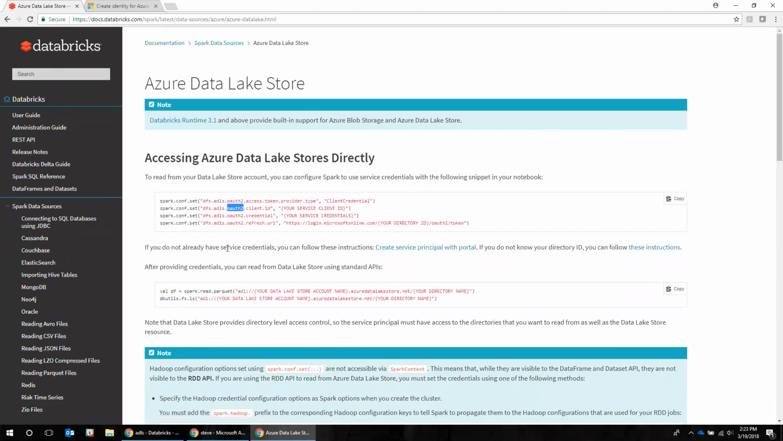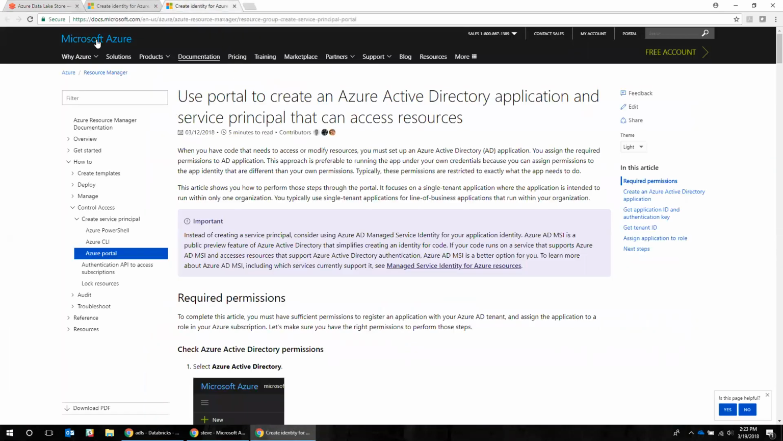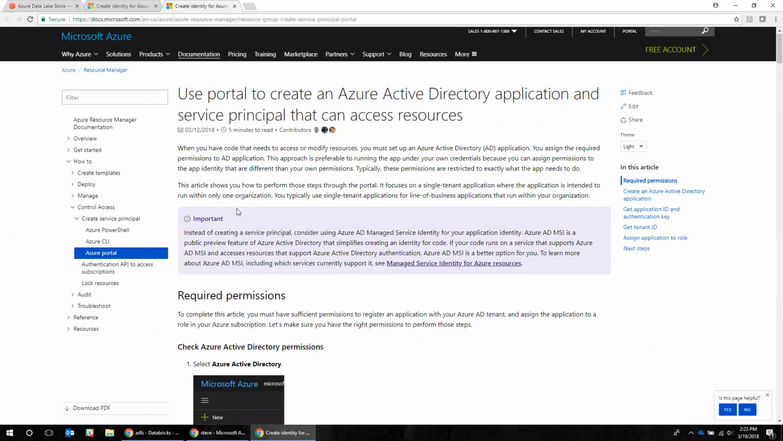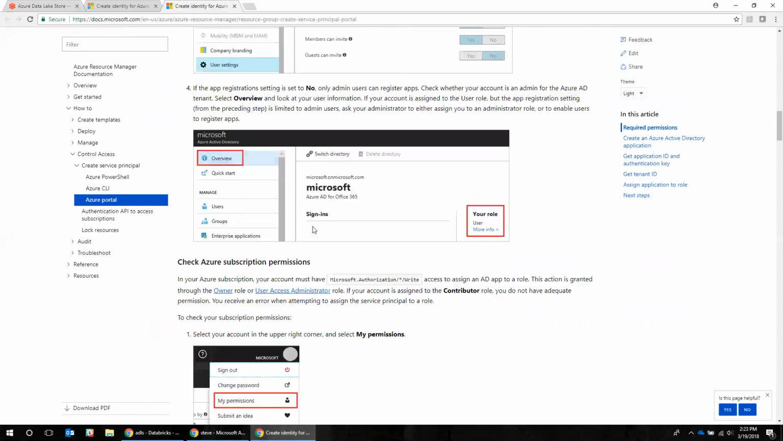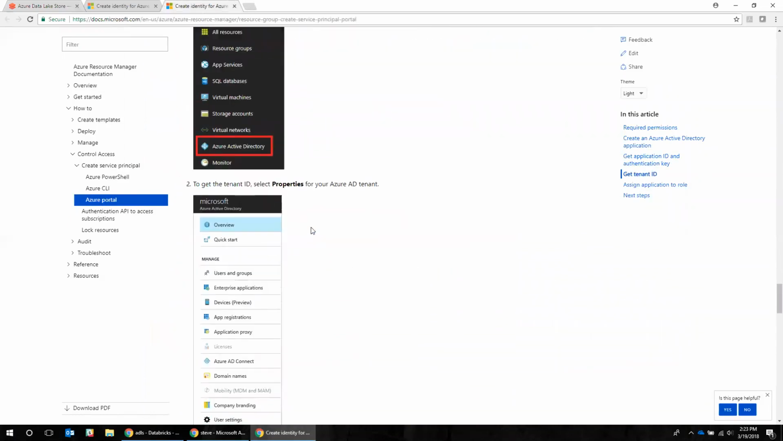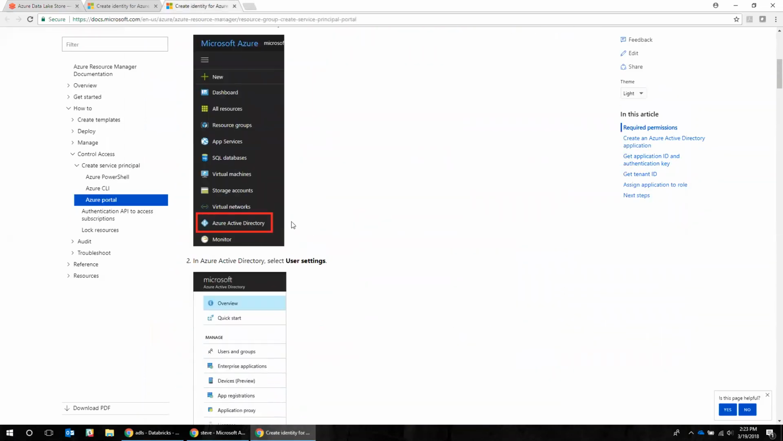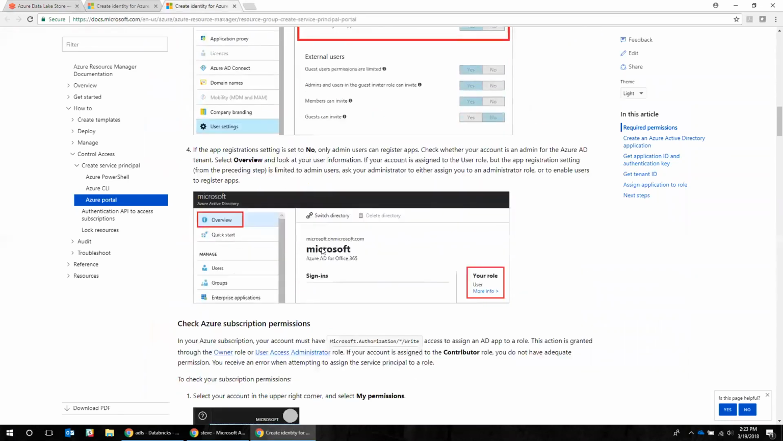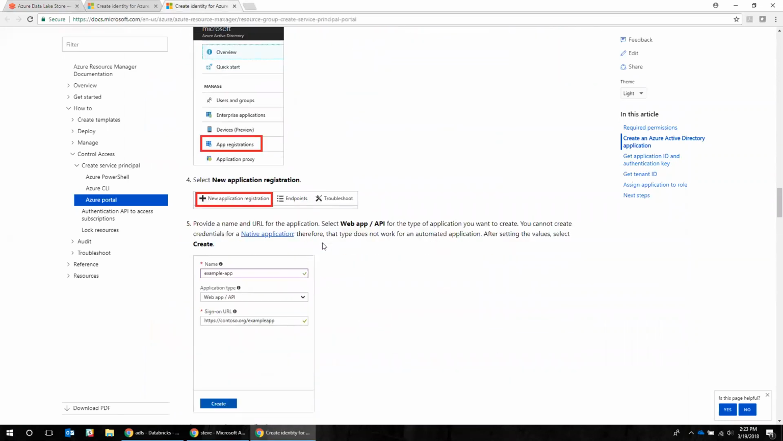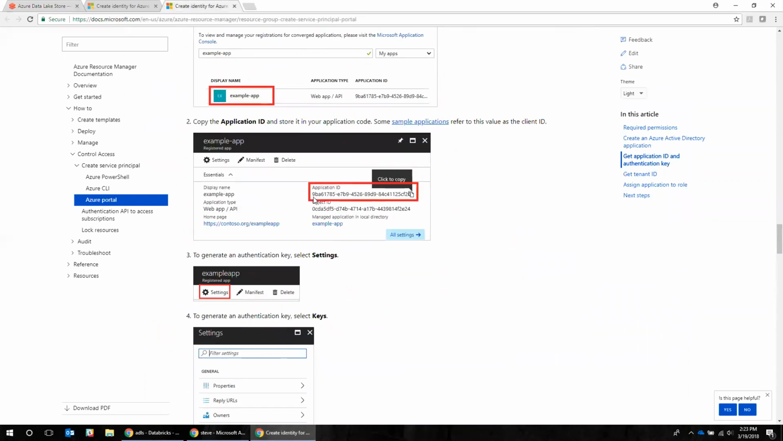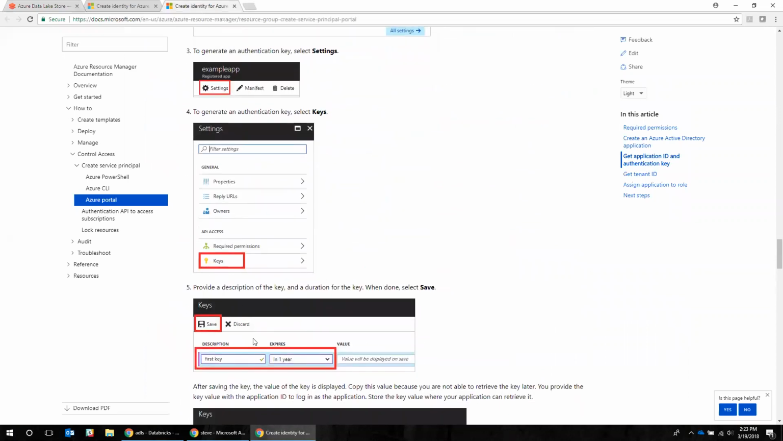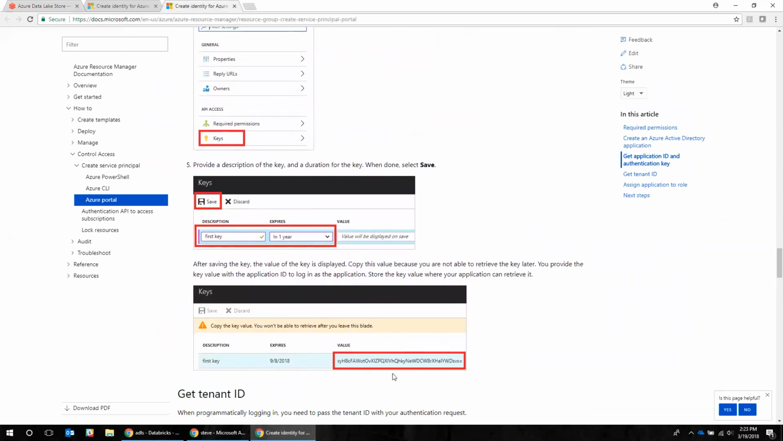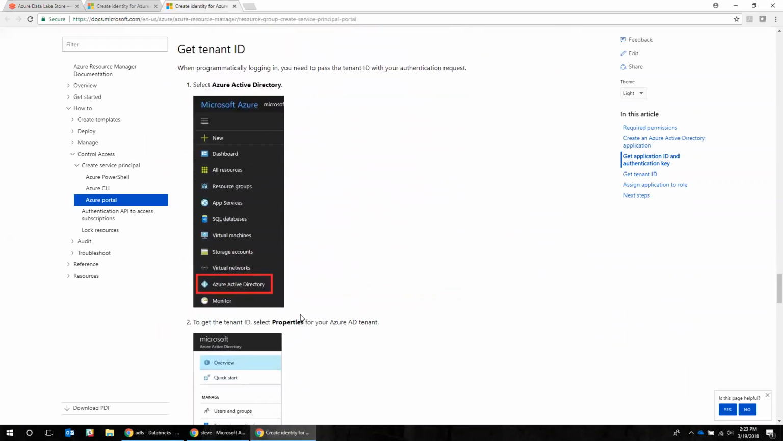So for instructions on how to create a service user, you can click here. There's a link, and it goes to this page in the Azure documentation, and it looks lengthy, but it actually goes pretty quick. Basically, what you're doing is in Azure Active Directory, you're going to create an app registration, and there's a process for that, and you'll have an application ID, and then you'll create a key, and you'll copy this key value, and then we'll use that later.